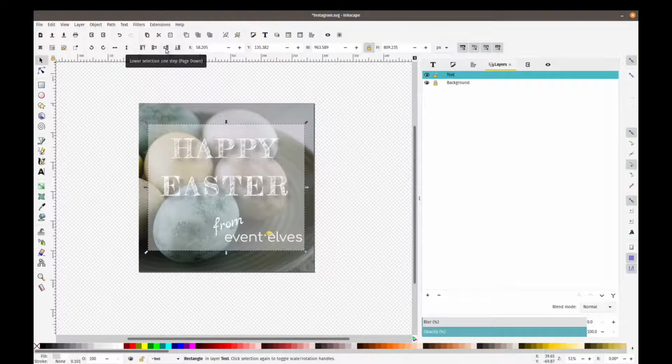Looks like nothing happened. Let's lower it down a little bit more. There we go. So you see the Happy Easter emerge and the shadows emerge. Let me just undo that so you could see it again. See, it's still behind. Because of that transparency, it's a bit hard to notice. When we lower it down, there we go.